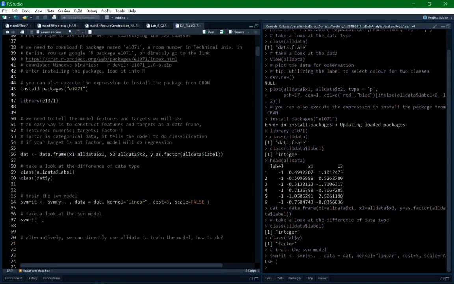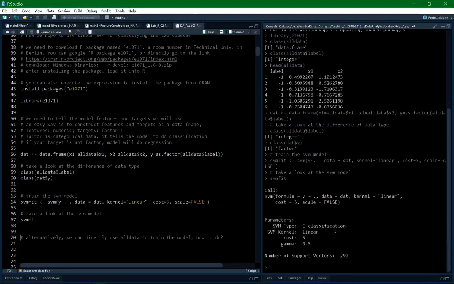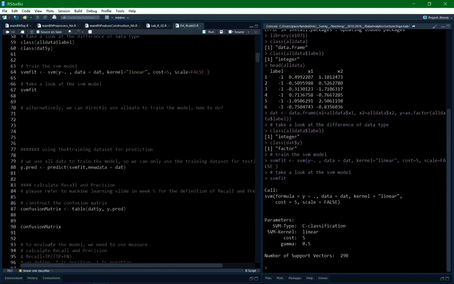So SVM fit should be a model. If we type in SVM fit, we can auto-print the model. This is basically a C-classification, it's linear, and we got a gamma of 0.5. This is basically a default one, so we don't need to care about that. Once we've got the model, we can try to predict by using the SVM fit.